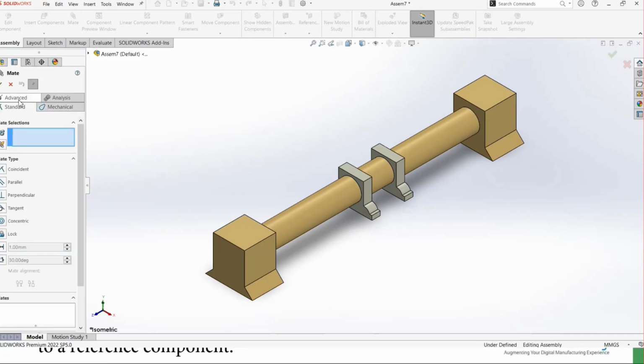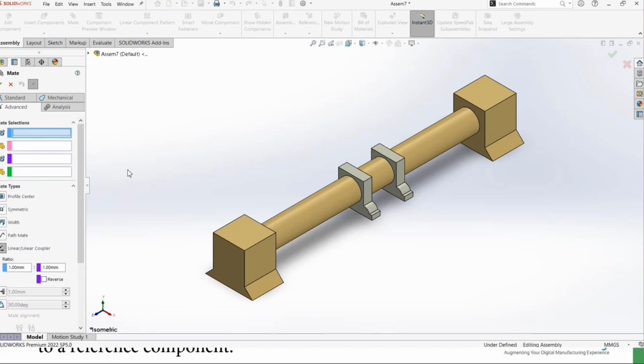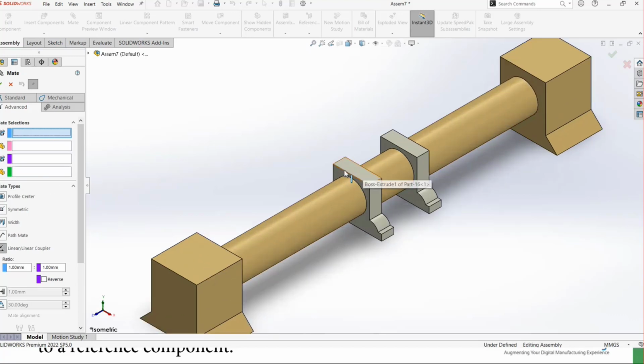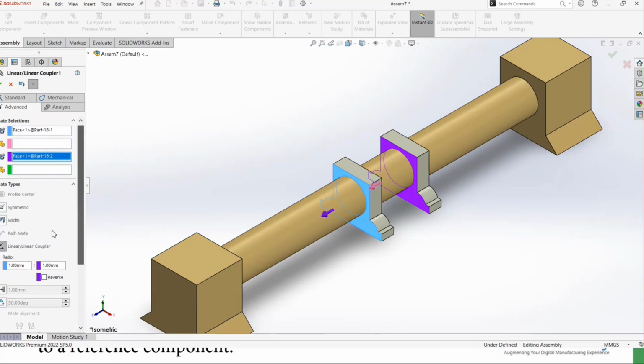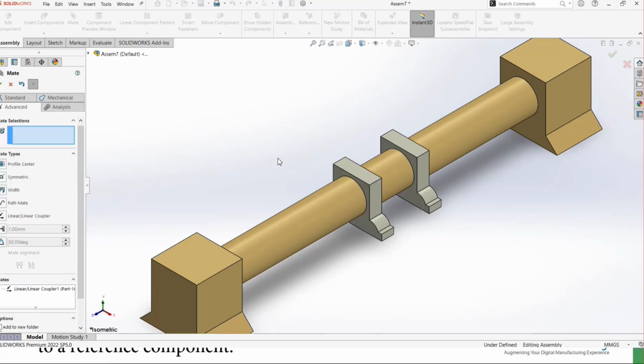So I'll go to the mates, then advanced mate, then linear coupler. In the linear coupler, you have to perform only two selections. Here you can see 4 tabs, but you have to perform the simple 2 selections. You have to select the faces of the 2 components which you have to move along the shaft. So I'll select this face and this face. Now over here you can see it is asking me to perform the ratio. Like it is 1 mm is to 1 mm. If I move the component highlighted in blue to the left towards 1 mm, then the component highlighted in purple will also move 1 mm to the left. However, if I enter 5 mm and I click on reverse, and then I will click on OK.